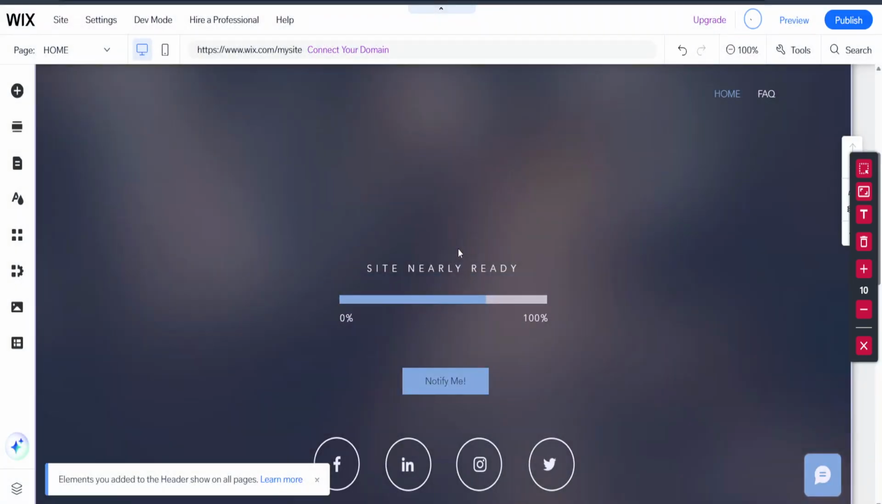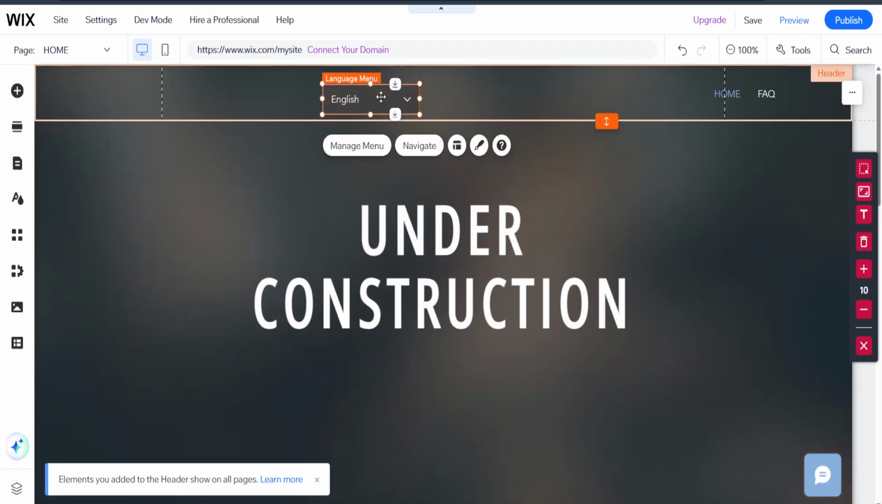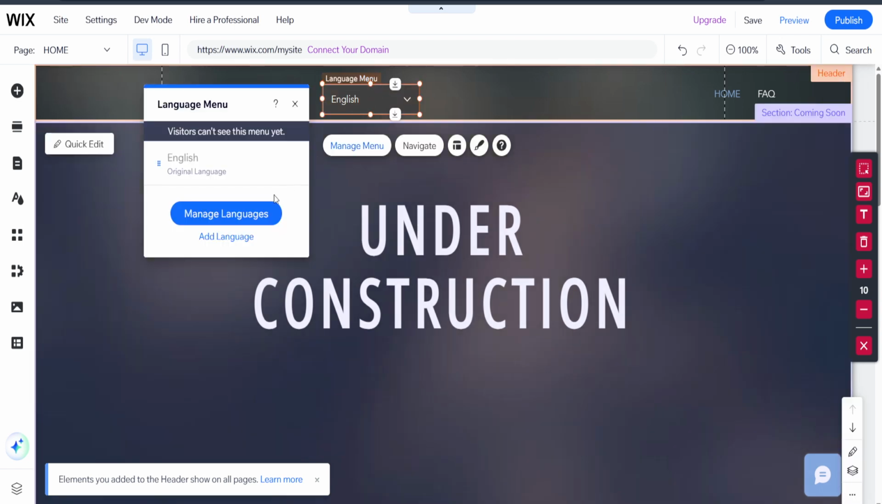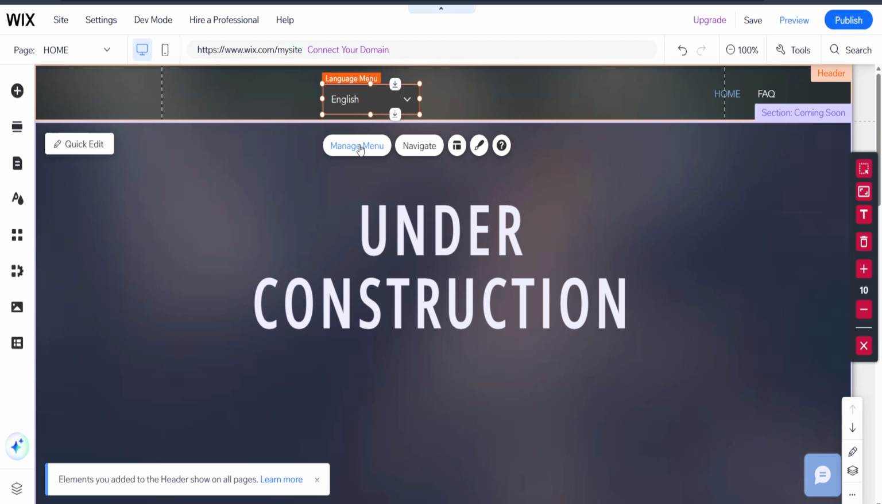So click on that language. This is where you ensure that the language settings are precisely configured to cater to your visitors' needs. It's all about making your site as user-friendly as possible, regardless of the language they speak. Now, let's move on to managing the language menu.